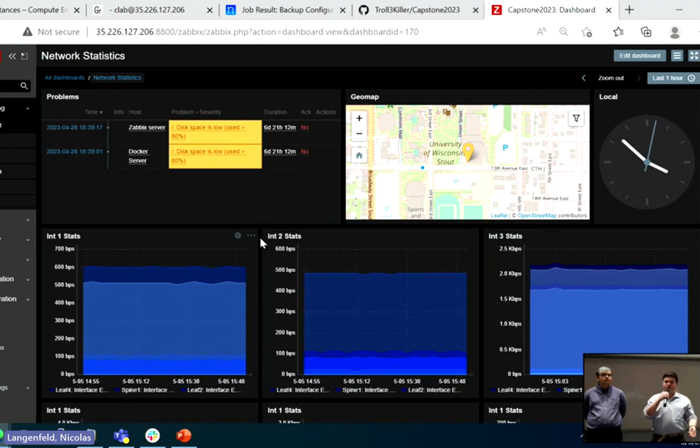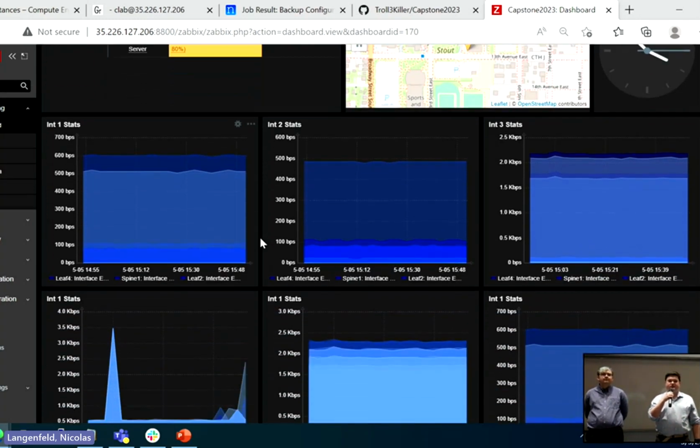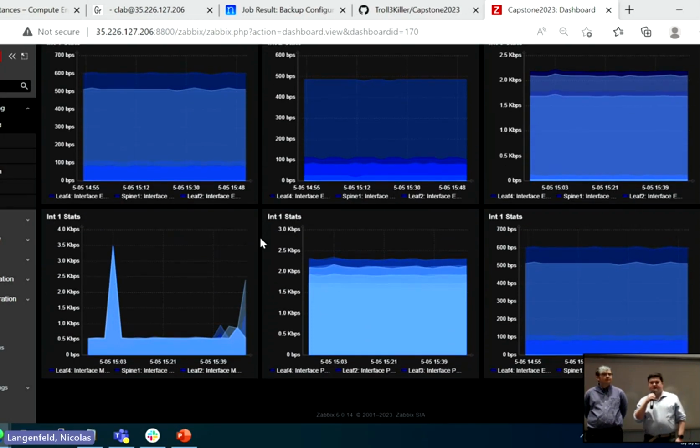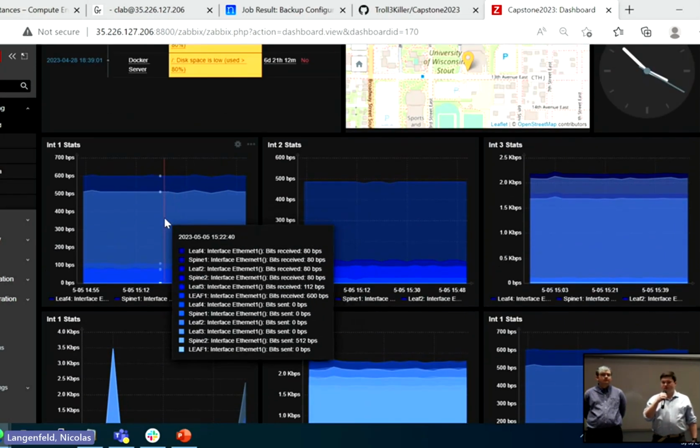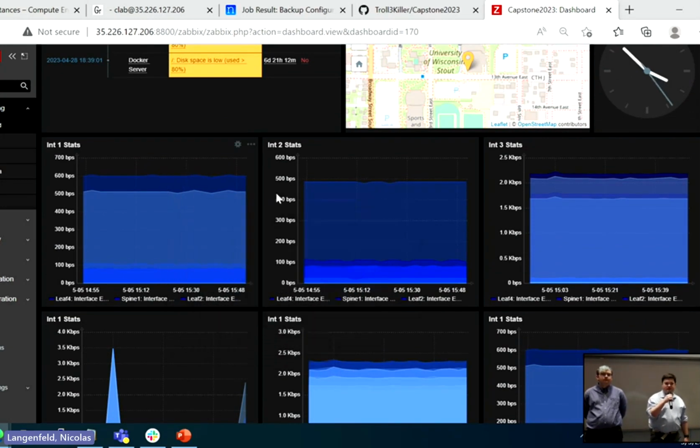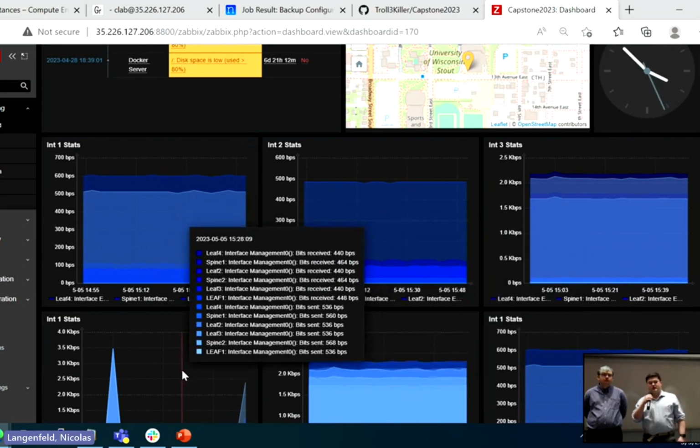So up here I've got some more of those problems. I have a map that can show you where devices are on a map. Right now we just have it set to be in here. And also you can have stuff like graphs. These graphs are just displaying network traffic across different interfaces. And if you hover the mouse over it, you can actually dive right into exact numbers for each one of those interfaces on all the different switches.